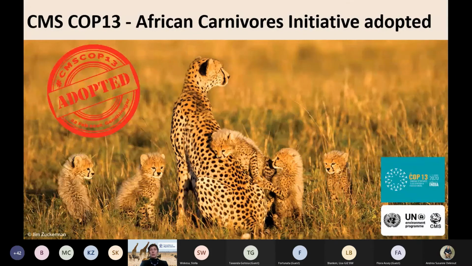The resolution on the Carnivores Initiative also sets out sort of a long-term vision for the initiative and settles it more firmly within the CMS context.